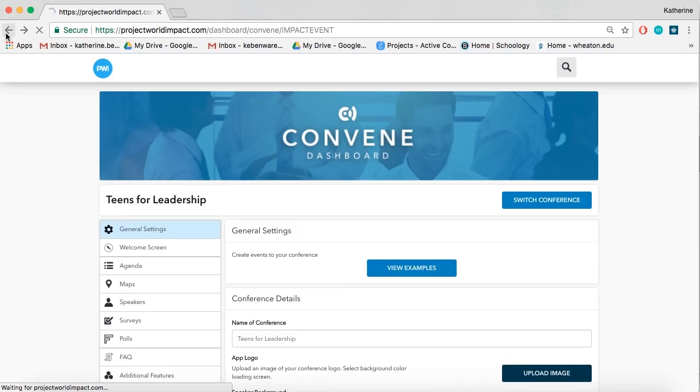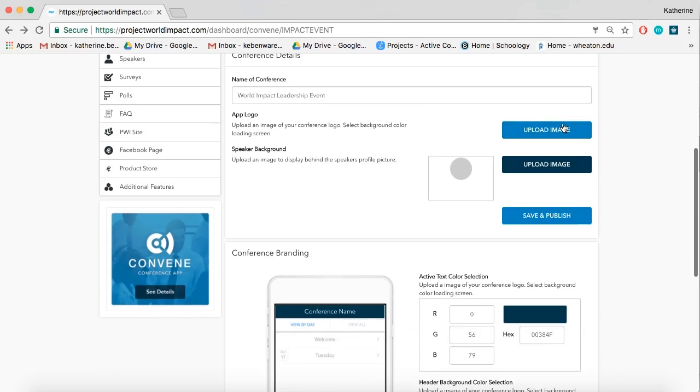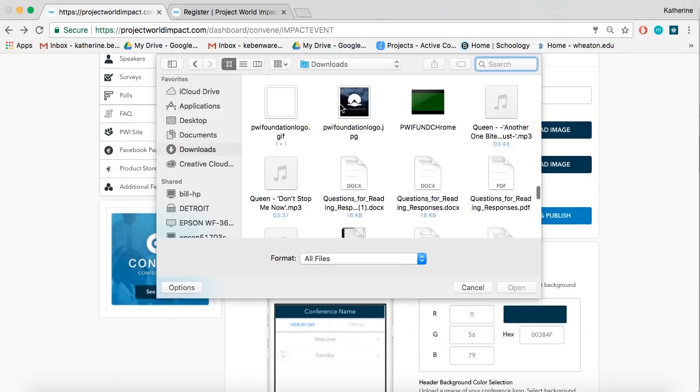The conference you are editing will be in the top left, and you may switch the conference you are working in by clicking Switch Conference. In the General Settings page, you will have the ability to upload the conference or organization's logo, which will be seen in the loading screen of the app.